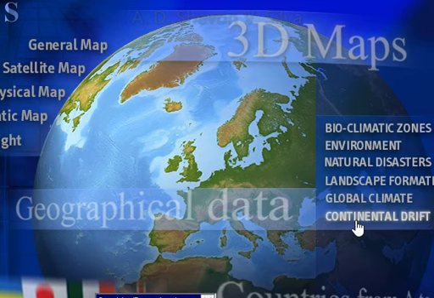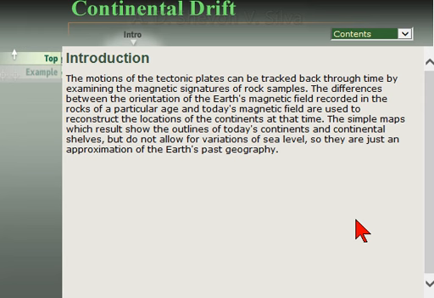Now we are considering continental drift. Introduction. The motions of tectonic plates can be tracked back through time by examining the magnetic signatures of rock samples.